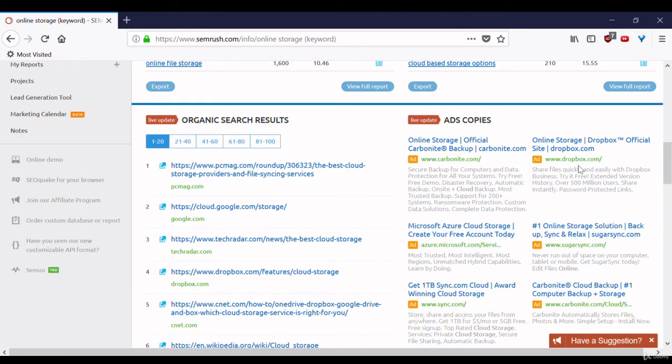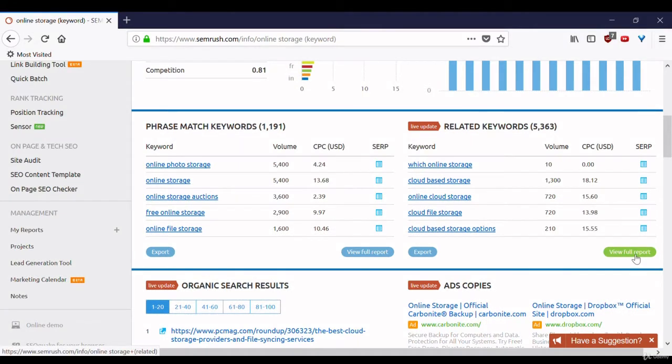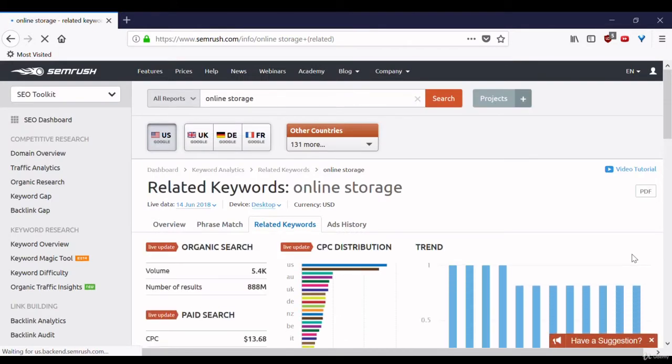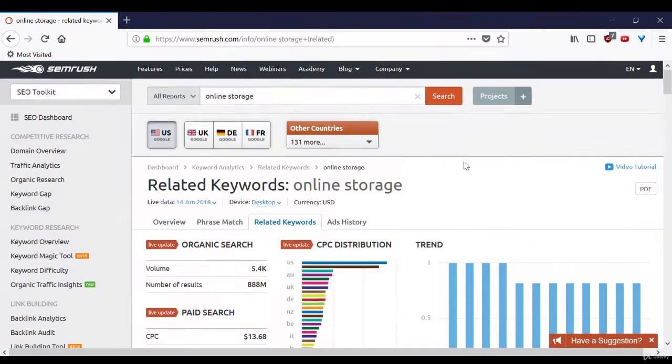Let's go ahead and view a full report of all related keywords. This is going to give you so many keyword opportunities, you're going to have work to do for months. If you want to try to target content to these particular keywords, you're going to have a ton of ideas here.